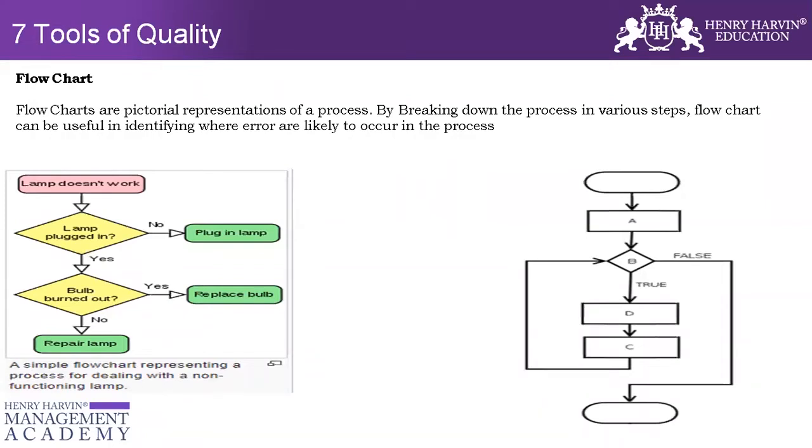So it could be very high level, which is a SIPOC that we covered. It could be a level 2 process map. It could be a level 3. It could be a keystroke level as well. That is why it is very, very important to look at.